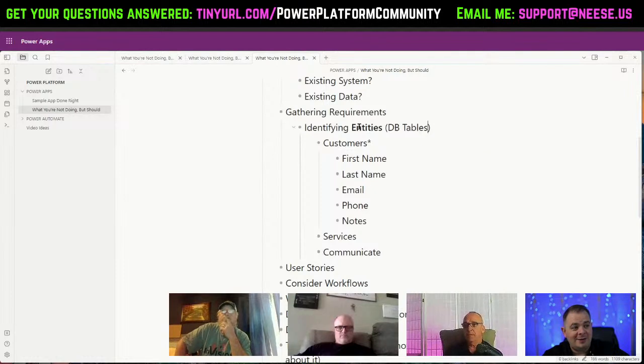Not only do these entity names become a lot of times your database tables, but a lot of times you end up having a screen or two per entity, or you could have five. It depends upon the workflow and everything, right?